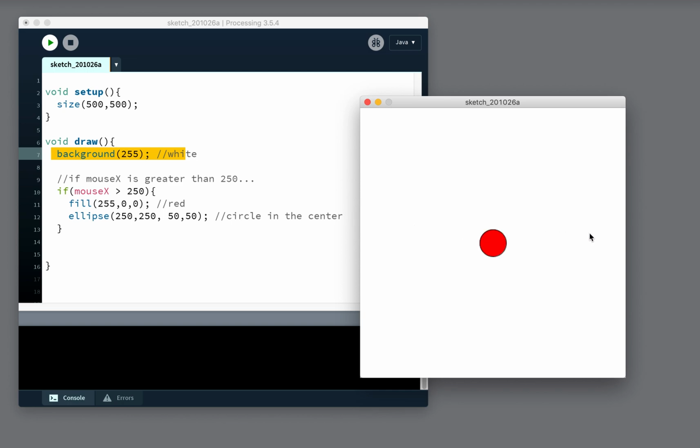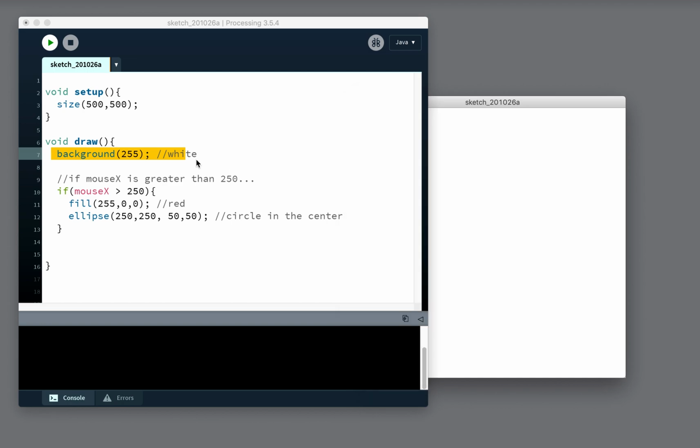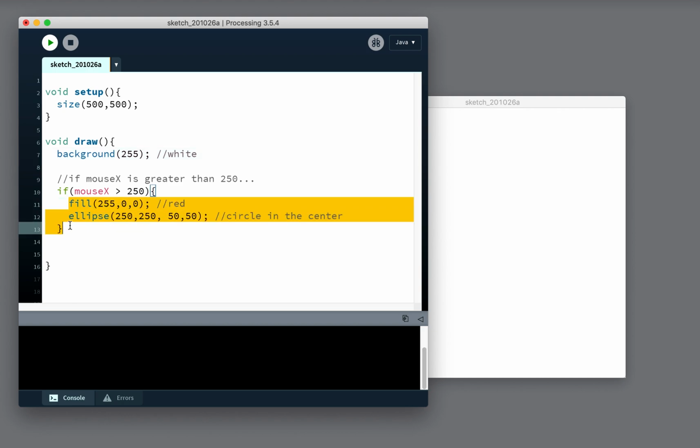So again, right side of the screen, the red circle appears. Once that condition is no longer true, the red circle disappears. And again, that's just because that white background is drawing over 60 times a second. It just means that this will be completely skipped over if the condition is not true.